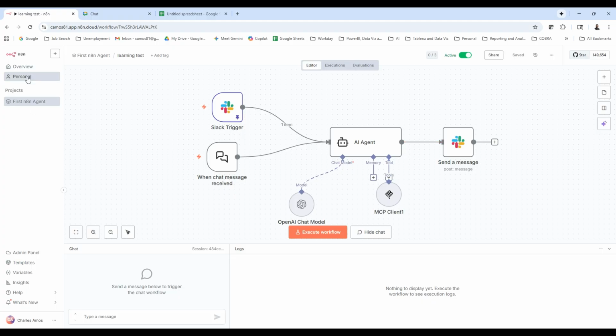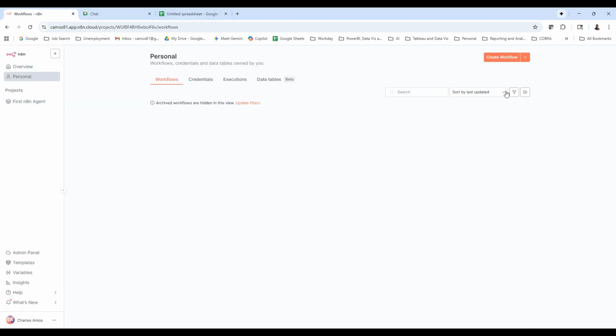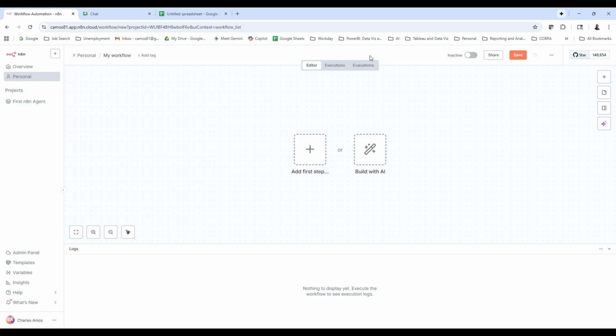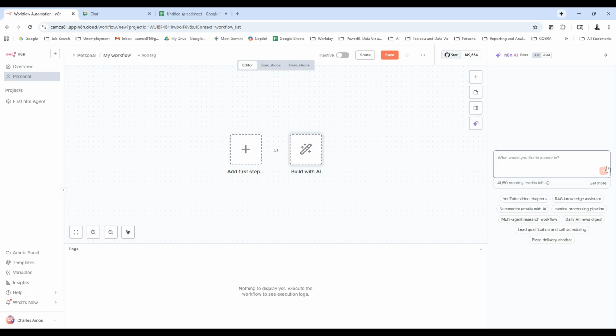So what I'm going to do is go over here to personal, and I am going to start a completely new one. You can see here now there is a new option. It says build with AI. So it looks like I am in the early stages of the rollout of that new functionality. I'm going to click on that, and then you get a chat box here that asks you what you want to do.